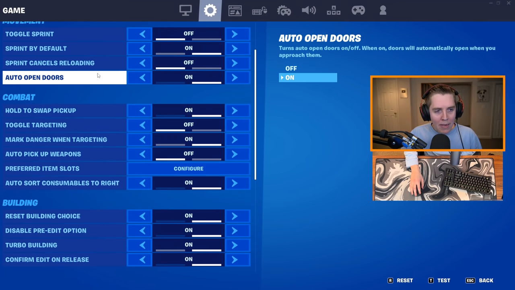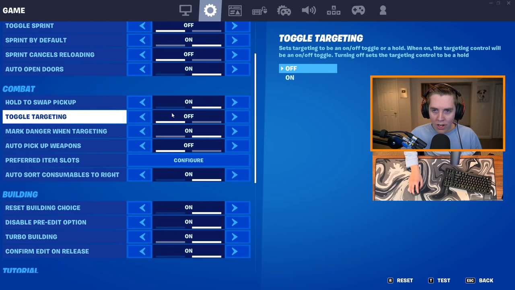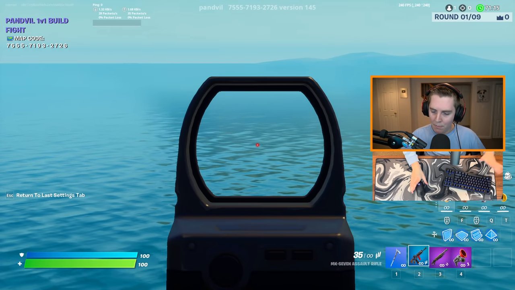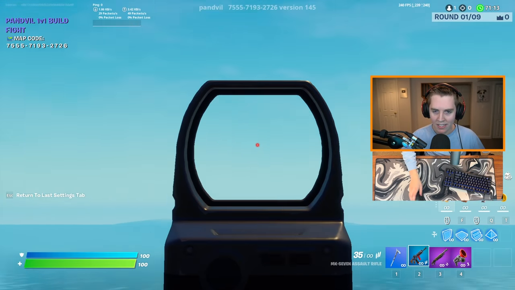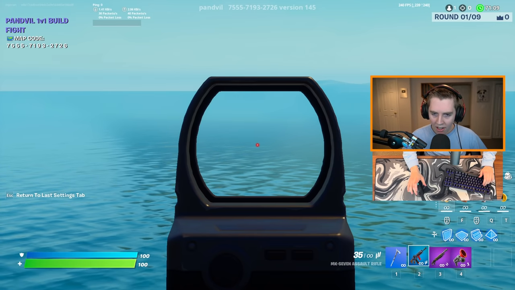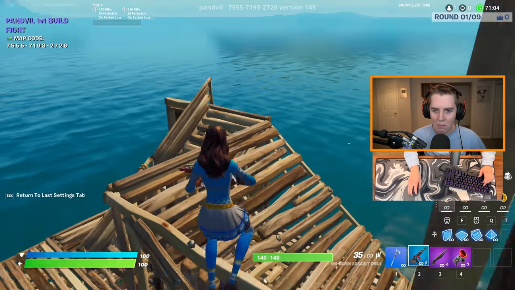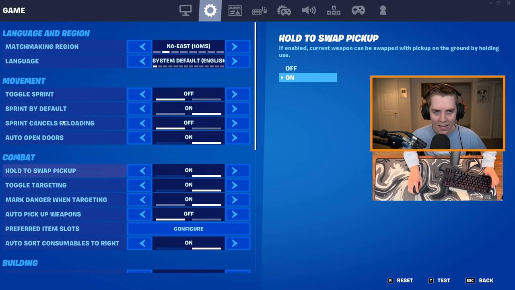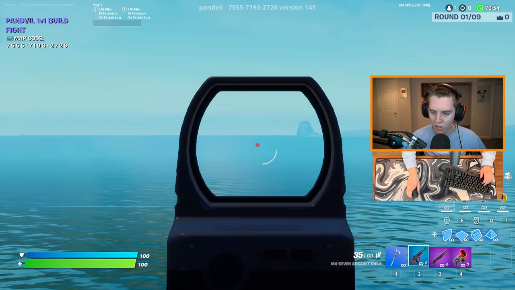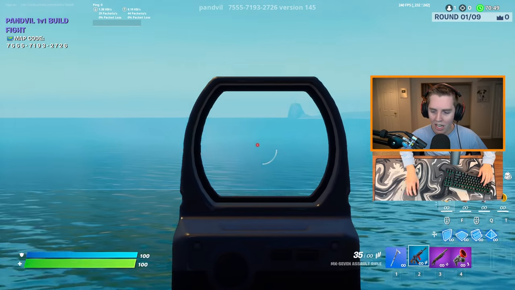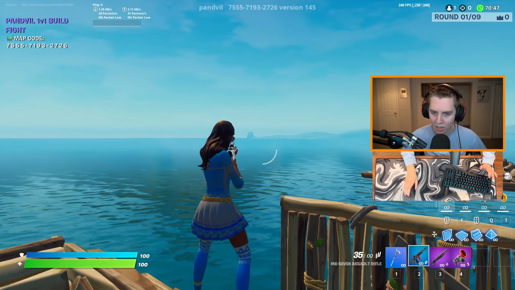Back to the other combat settings, we were on toggle targeting. Toggle targeting, I recommend turning off. What this does is when you turn it on, look at my mouse, my hands are up in the air, I am no longer pressing or holding, and you can see I'm aimed in. Then to unaim, I would have to right click again. The reason I don't recommend that, and instead having it off, is you actually have to hold it down. I'm not holding it anymore. You can see I'm not aimed in. I'm only aimed in while I hold right click.